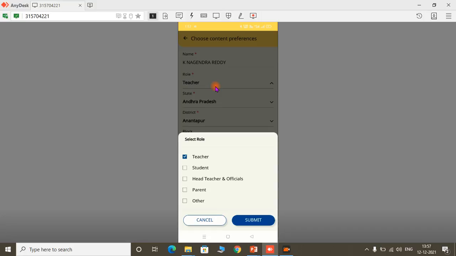If you click on this role button, you will see the drop down menu such as teacher, student, head teacher. If you are headmaster or principal or special officer, you can choose that option. If you are a parent doing some course, if you are educated, you can also select as that option and other. So here choose teacher button and click on submit.